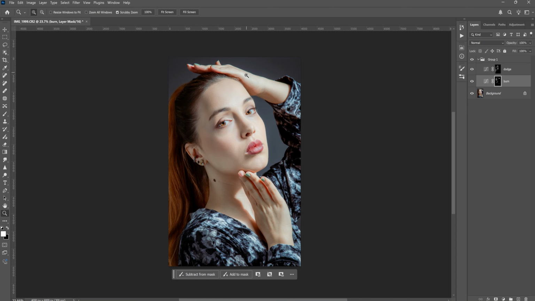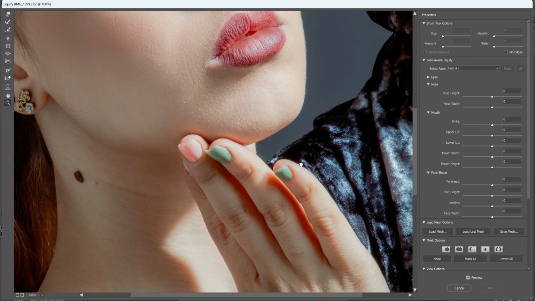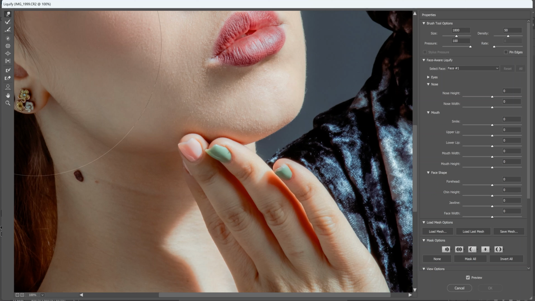After finishing the dodge and burn process, we'll merge all the layers again to flatten the image. Next, I'll move on to the Liquify filter. In this step, we can fix any minor issues that need correction, such as adjusting the fingernails.